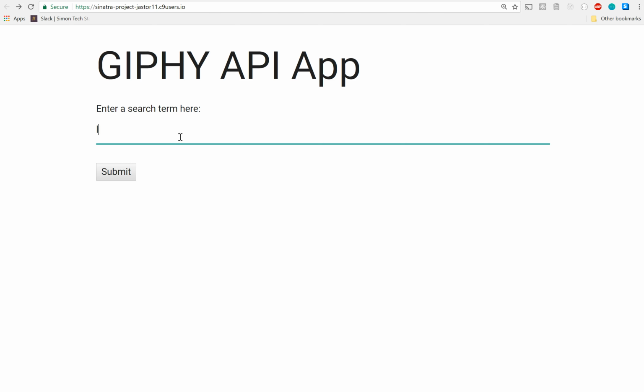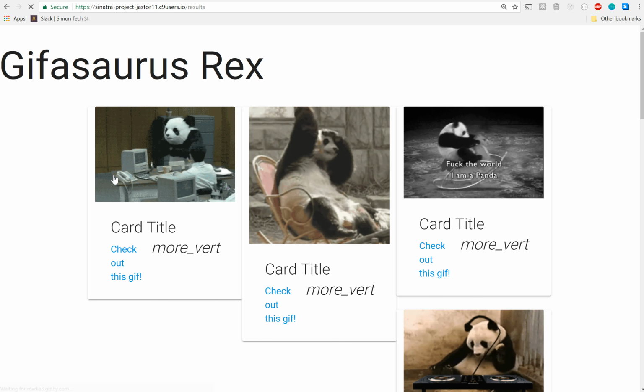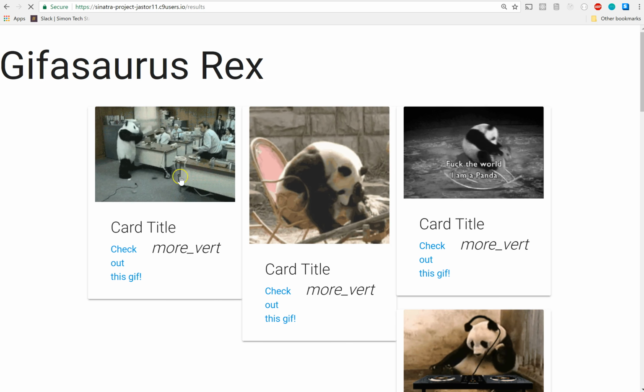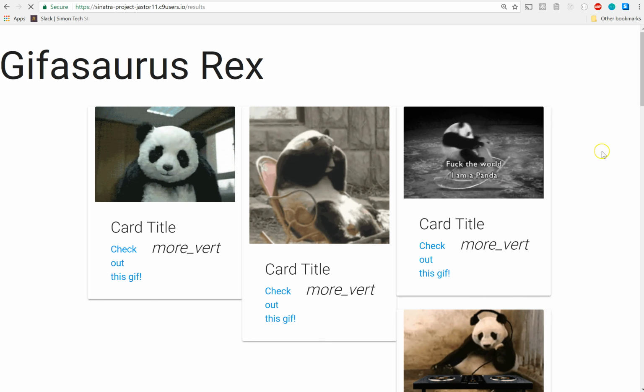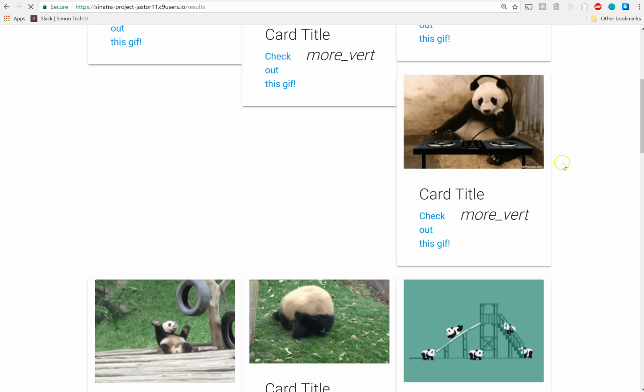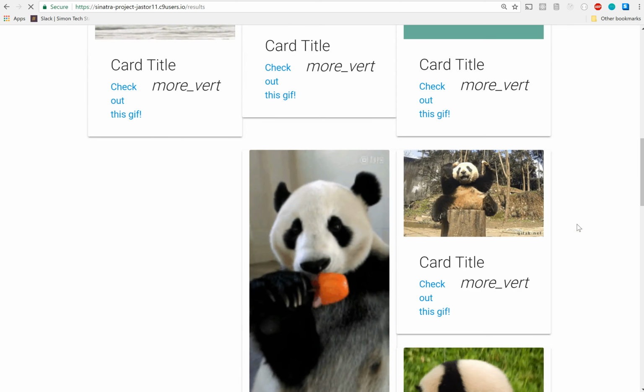You can use placeholders in here. I'm going to look up Panda because I love Panda GIFs. And I'm going to click Submit. And we're going to see a bunch of cards displayed. Now I haven't standardized these cards yet with actual styles, but you can see these tiny little digestible pieces of information with panda GIFs iterated over throughout the list.